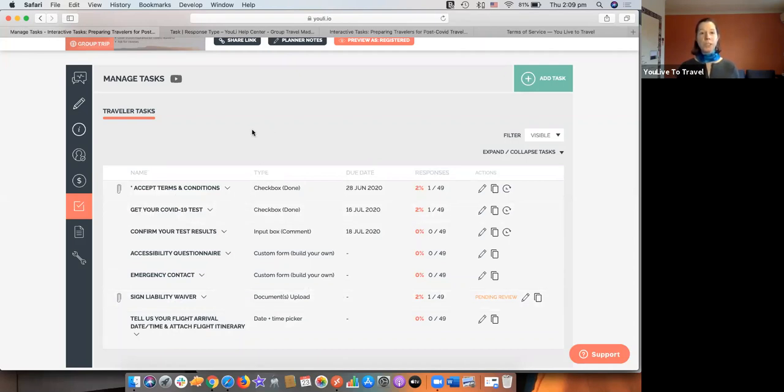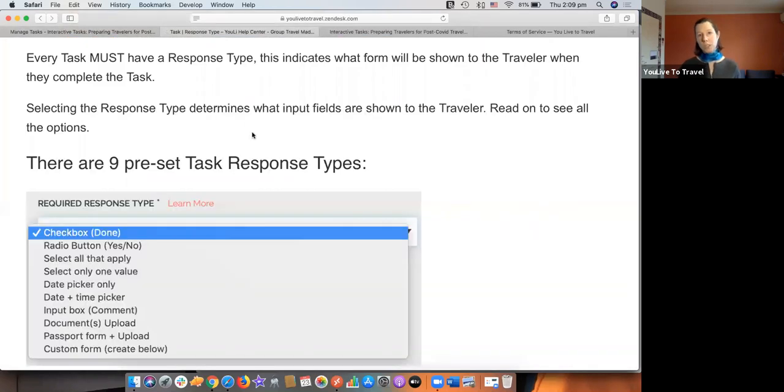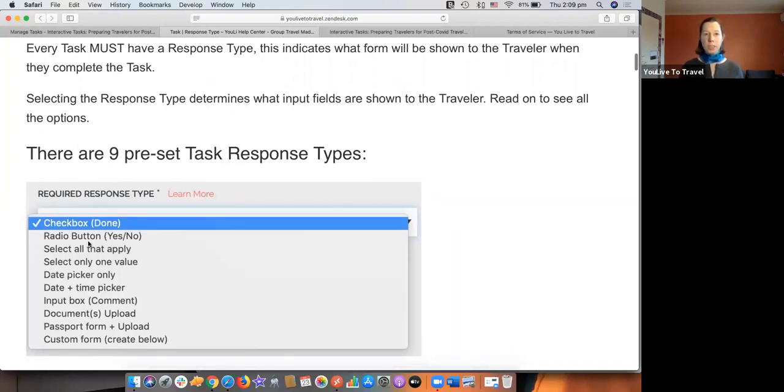So the first thing that I want you to take note of is the type. Here you can see that these are checkbox done, input box, custom form. These are what we call the response type. Now I'm just going to jump into the help documentation, which is linked from the app, so you can see this. When you're specifying your response type, it's going to give you a selection of them. There are 9 preset task response types to make your life easy.